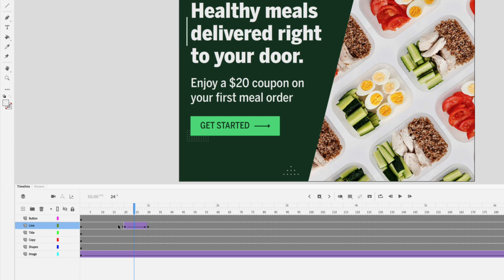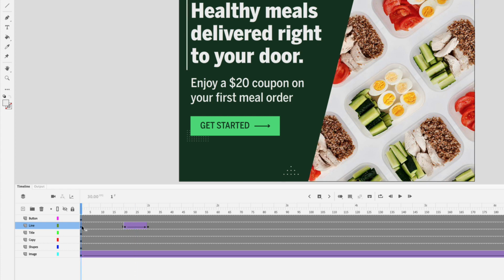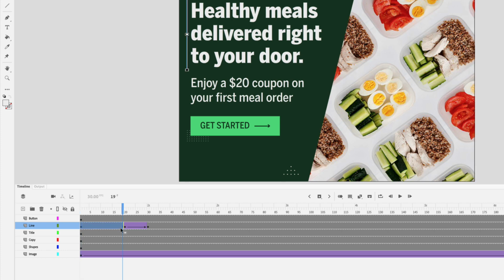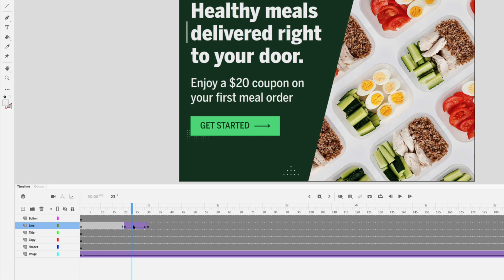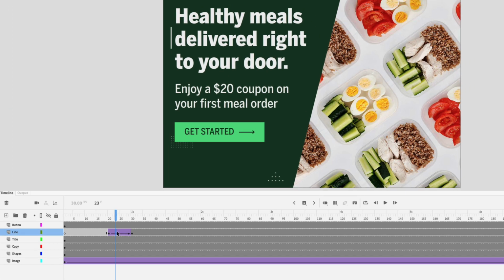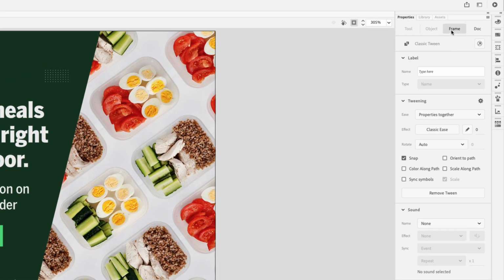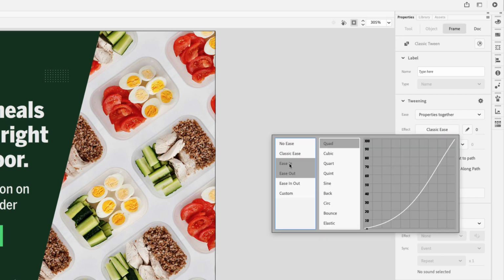Now I won't need the frames prior to the tween, so I'm going to click on that first one, hold my Shift key, click the last one right before the tween, and press Delete on your keyboard. I do want to add an easing to this classic tween. So in the Frame tab up top in your Properties panel, you'll notice that the ease is set to Properties Together, which is fine, but the effect is set to Classic Ease. I'm going to click that, and let's choose Ease In, and then double click Quad.